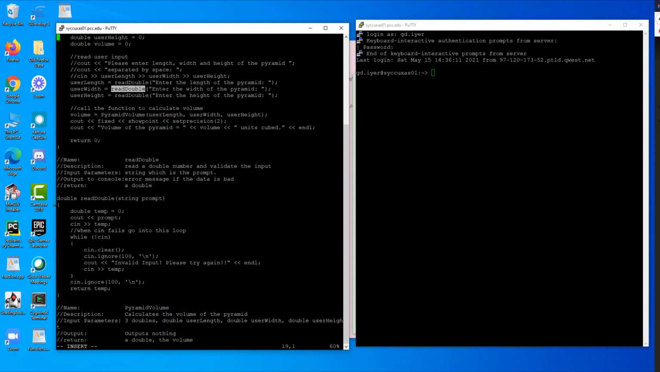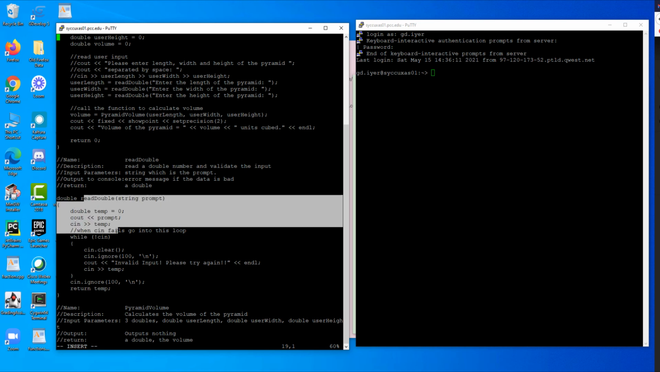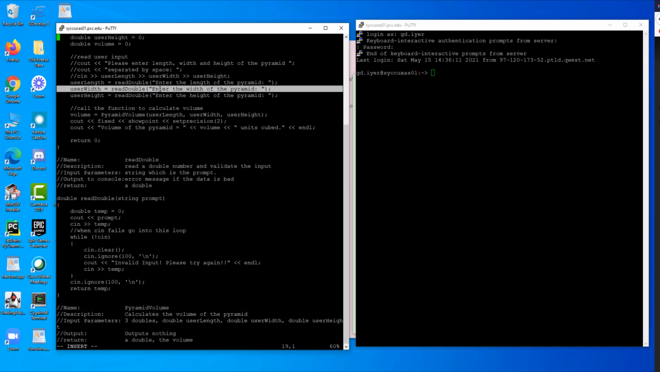I call the same function, right, which is the whole purpose of writing a function for reusability. Call the same function, put it into user width. Same function, put it into user height. So I've read user length, width, and height with data validation. Then I send those three parameters to my pyramid volume.